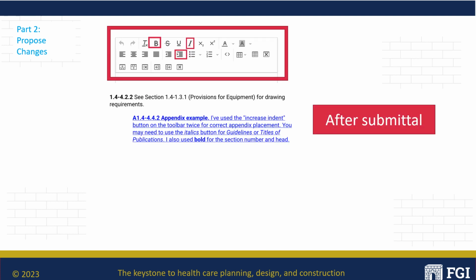For example, appendix material is always further indented. Section numbers and heads are bold, and titles, like guidelines, are always italicized.